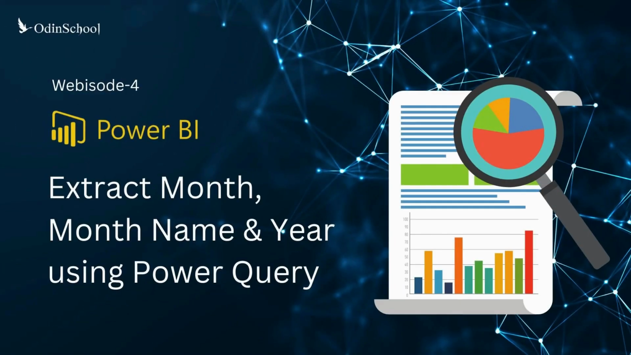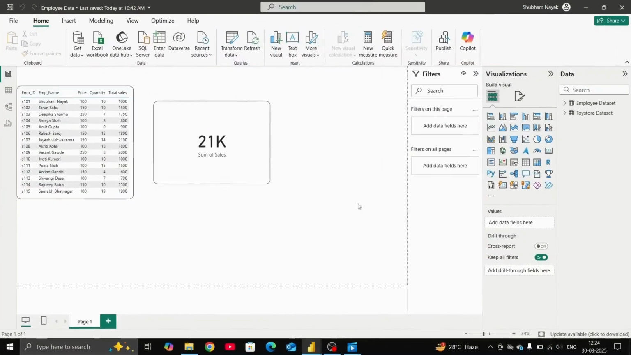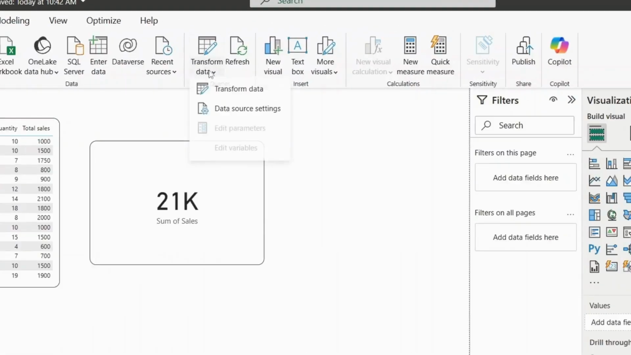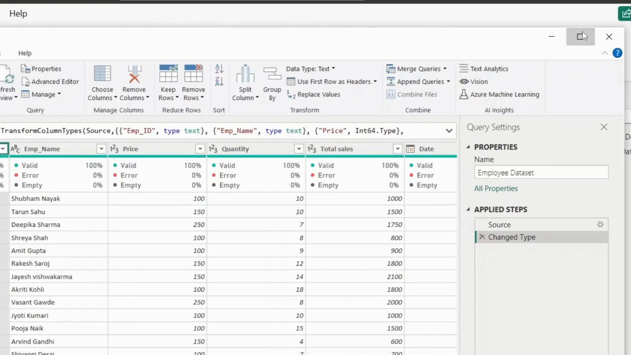Power BI 101 Webisode 4. How to extract month and year from date column using Power Query. In order to do this, we will click on Transform Data to open the Power Query editor.